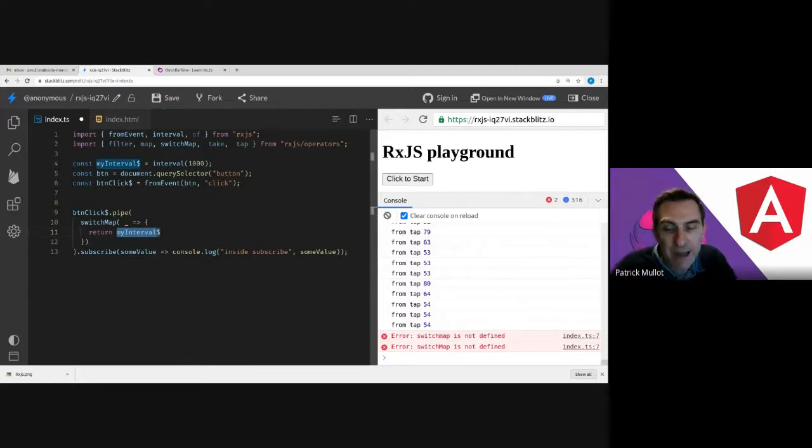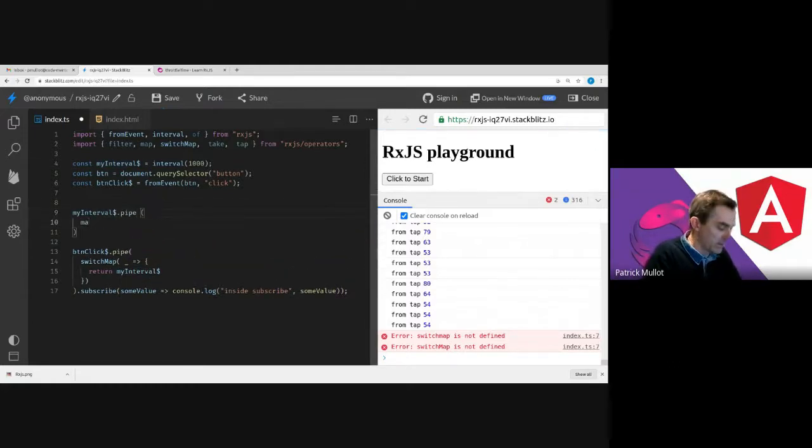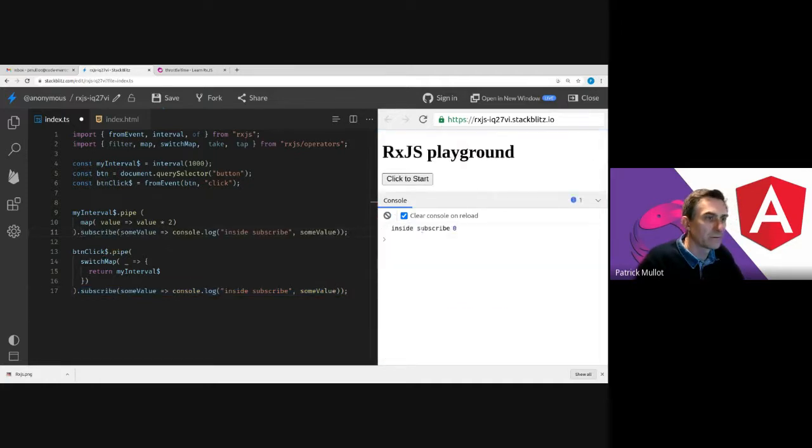So it's like map. When we did that, I had interval pipe map, value multiplied by 2, and then here just copy that. I'm going to subscribe to that.